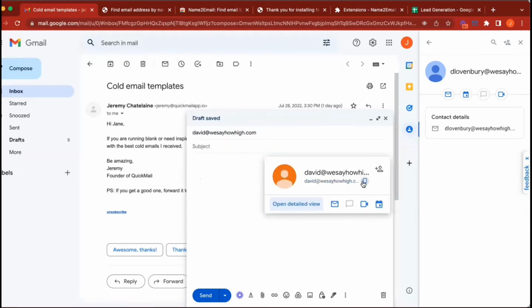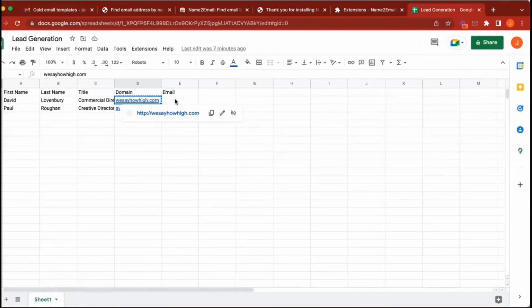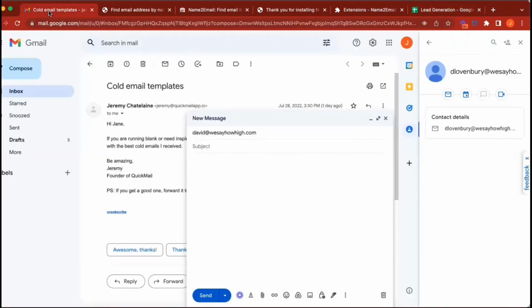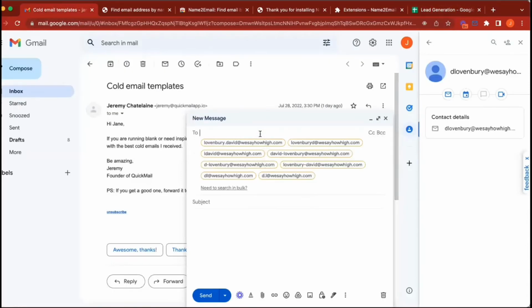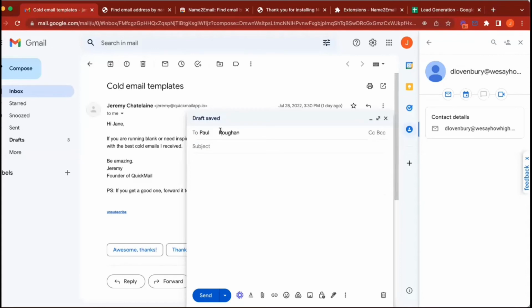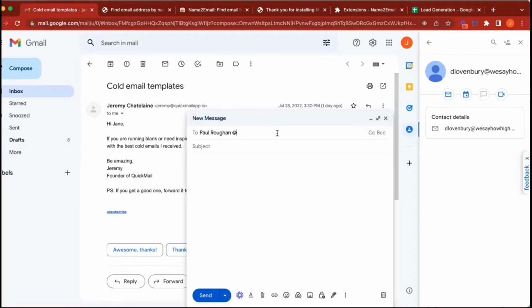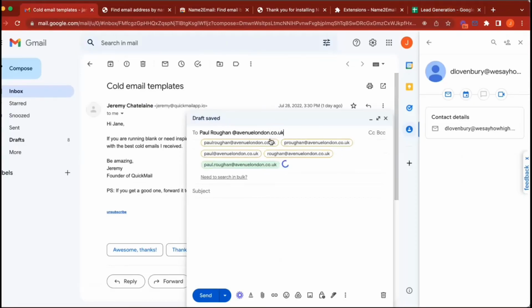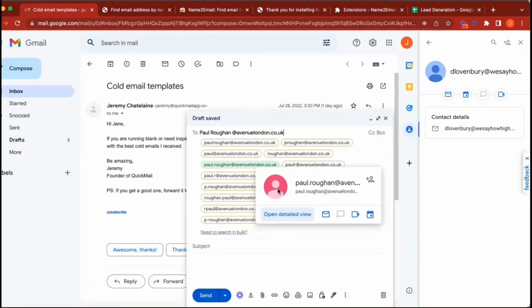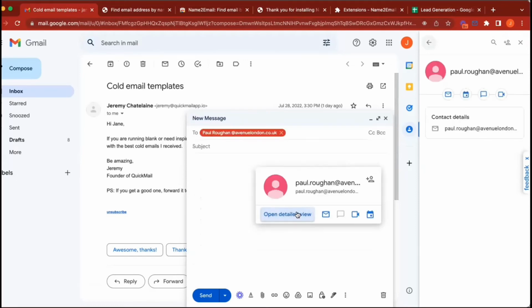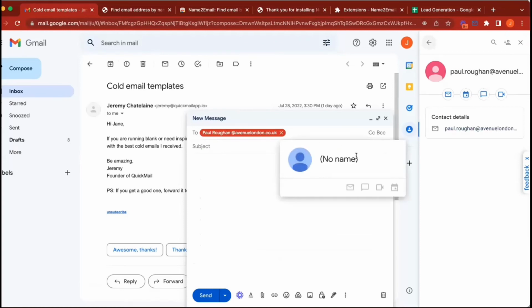So all you need to do is copy that and paste it on your sheet. Now let's verify the other one. So again, that's the first name, space, last name. One space only. Space again, @, then the email domain. I'm saying email domain because it's sometimes different from their actual website. So here, see, this one is colored green, a different color. Open detailed view. Yep, it's a good one.